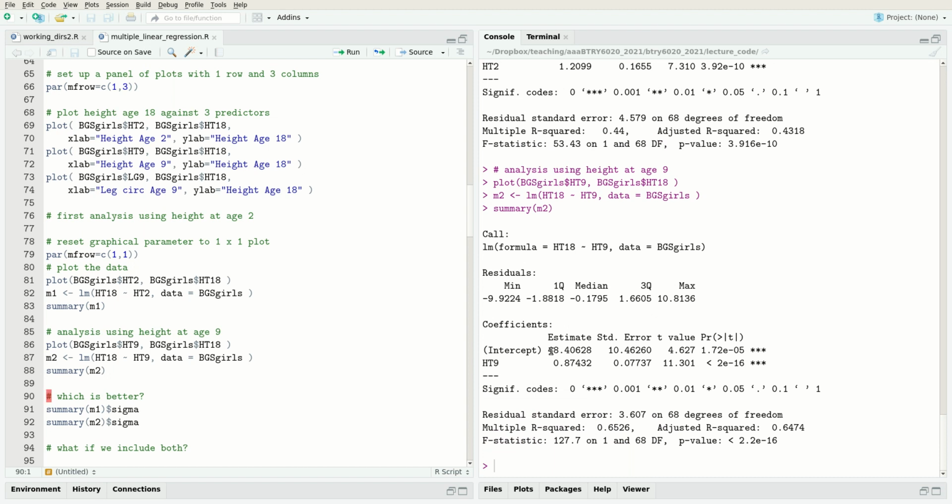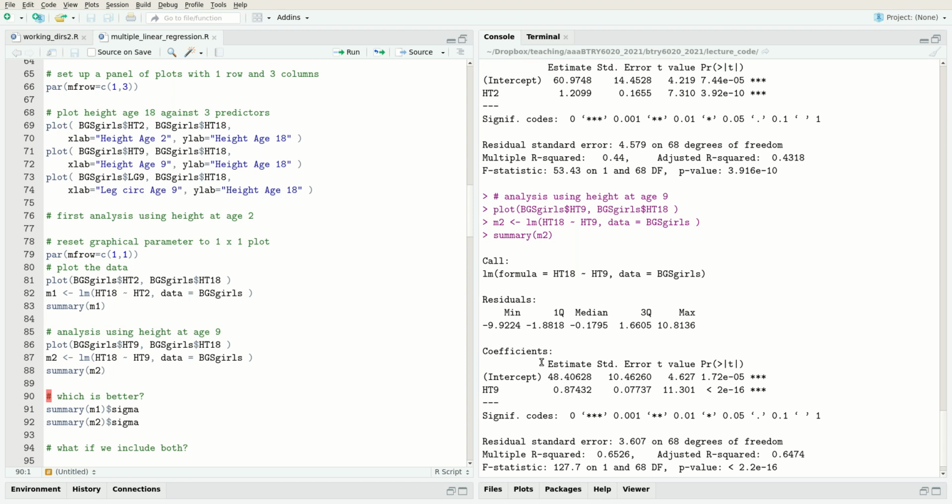Now we get a different intercept, which again is not going to be interpretable because that would correspond to an expected height at age 18 when height at age 9 is 0. And then we get height at age 9, the coefficient is 0.87. So this says that for every increase of 1 centimeter in height at age 9, we expect an increase of 0.87 centimeters in height at age 18. And by the way, this thing is statistically significant.